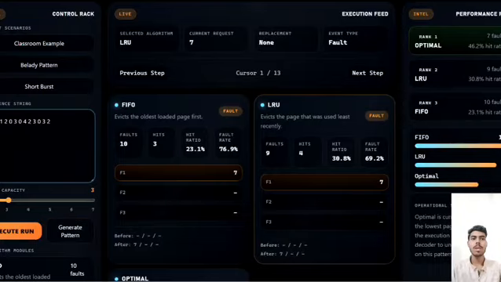Second, the problem statement: in modern operating systems, memory is limited, but programs require large memory to execute efficiently. To solve this, operating systems use virtual memory, where only some parts of a program are loaded into physical memory. However, a major problem occurs when all memory frames are full. A new page needs to be loaded. At this point, the system must decide which page should be removed.